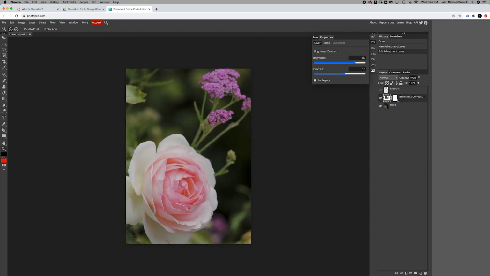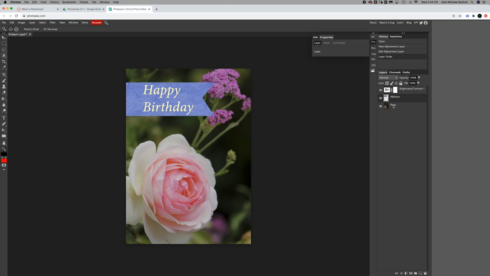Alright, so this is now above the rose layer, so it's affecting what's below it, which is behind it over here. If you come over and you see the grayed out eye of the ribbons, you're going to select that, and now you can see that it is visible. Right now it is above the brightness and contrast, so it's in front of that layer. If I were to move that ribbons below it, you're now going to see that it is affected by the brightness and contrast, which is below. So keep that up top.